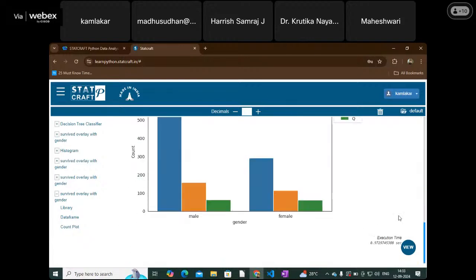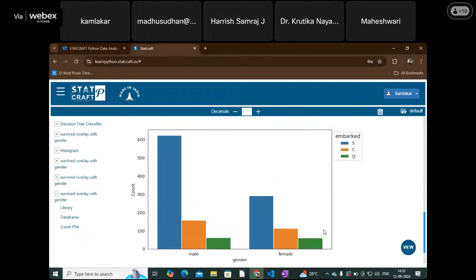Coming to this plot. So these bars are for male and these are for female for each category. You can see here in the male category, most of the people embarked on the station S, followed by C and followed by Q.